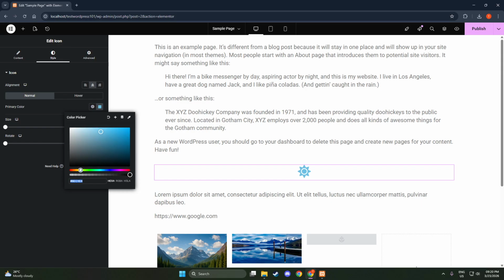With the icon widget selected, look back to the left panel. Under the Content tab, you'll see an icon field with a small preview. Click that preview to open the icon library. This library includes a wide range of options: interface symbols, arrows, media, social brands, and more, so you can match the function or message you're conveying.